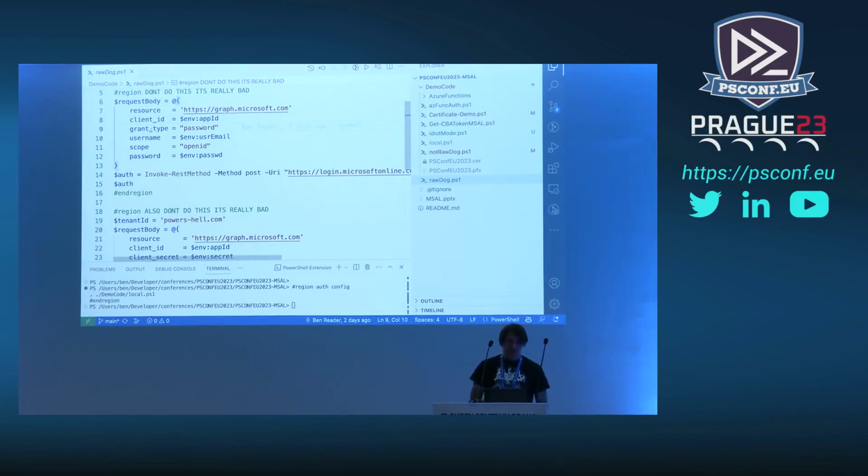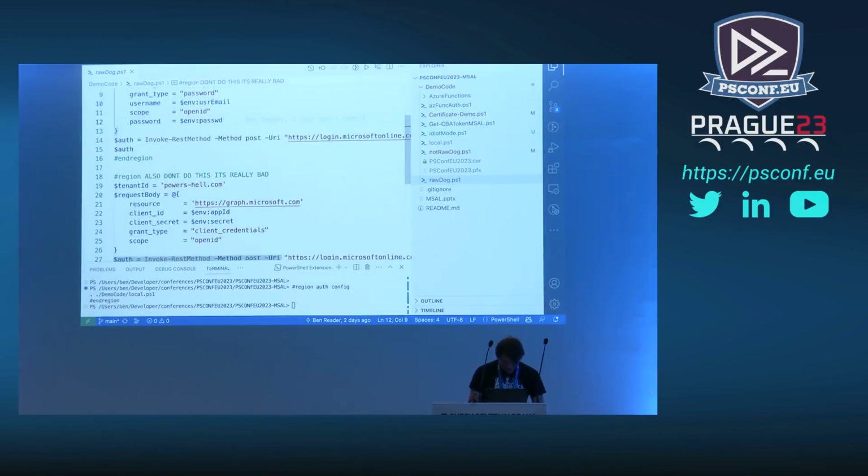Next one is the grant type. So at the moment, we're doing a password authentication, right? I'm literally saying username and password. Can you please give me access? What is my username? What is the scope? I'm doing an OpenID-based authentication process. Finally, my password, which is stored in a variable so that no one can see it, obviously.